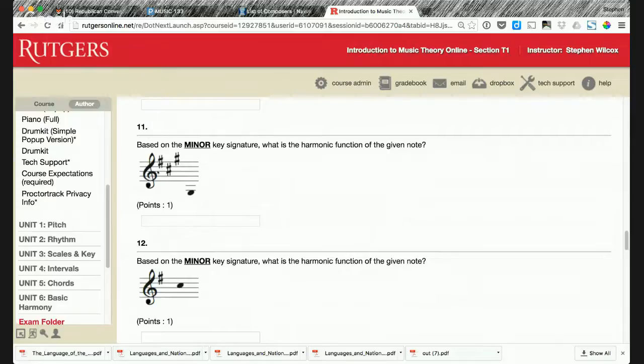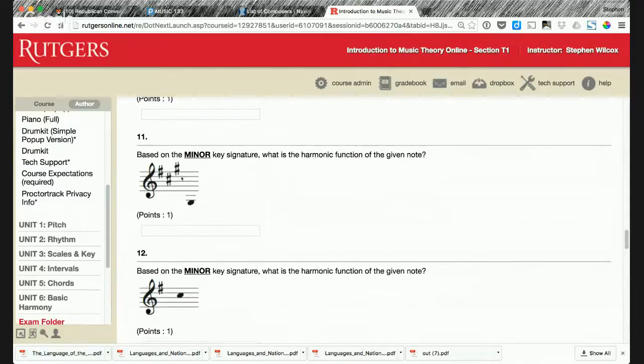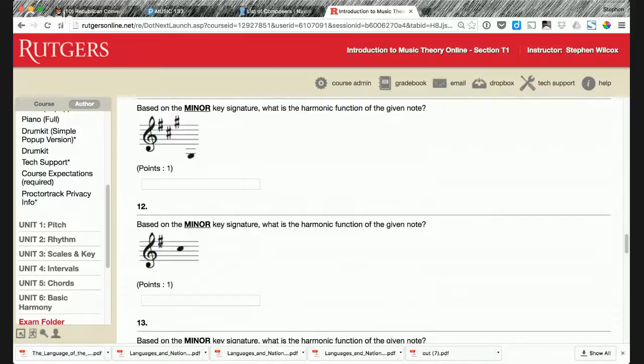And so what note would I be in F sharp minor? Well, I have a G down there, so F sharp, G. I have a second scale degree. That would be the supertonic. Let's do a few more of these.